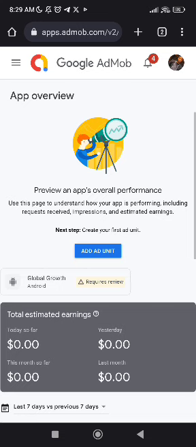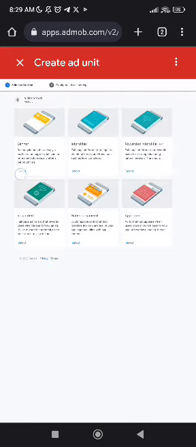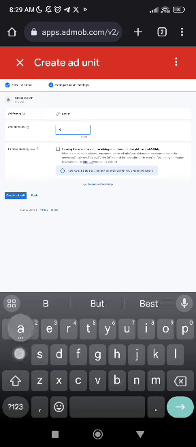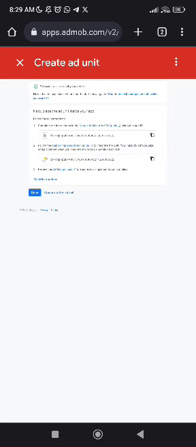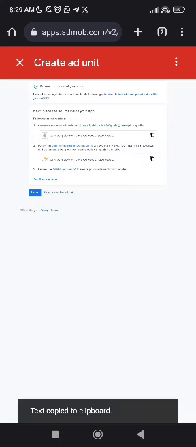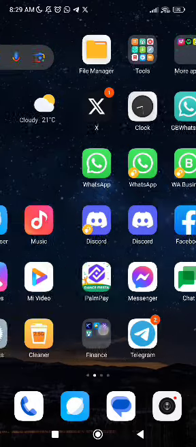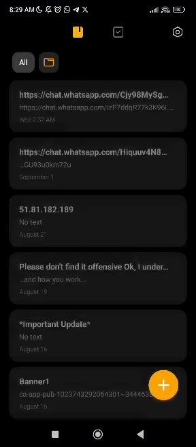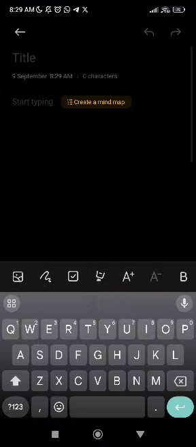Click on add unit. Select the banner. Put it banner 1. Create ad unit. This code, then copy it out and put it in your notepad.